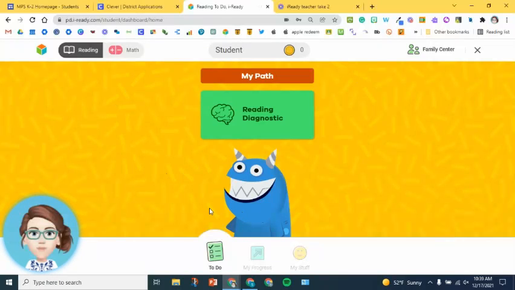The reason I muted my computer is because the test does talk to the students, particularly at the younger grade levels. I'm currently looking at a 1st grade diagnostic, so there will be a lot of audio coming from the test. Every time I go on top of a button, the computer is actually talking to the students, saying, reading diagnostic, resume the assessment, reading, math. So every time I move, it does talk.